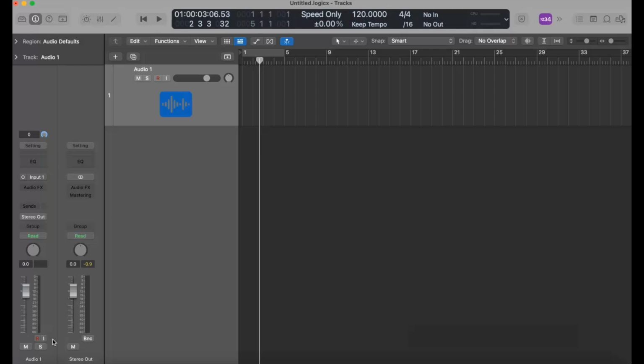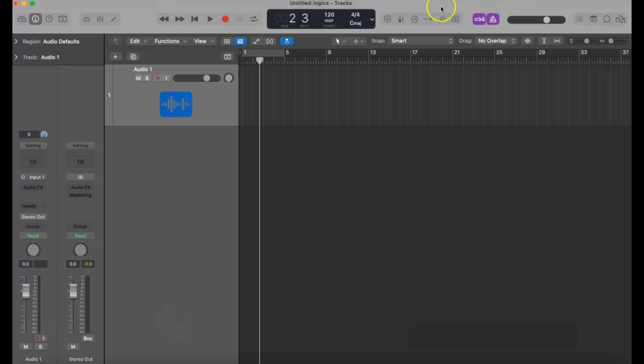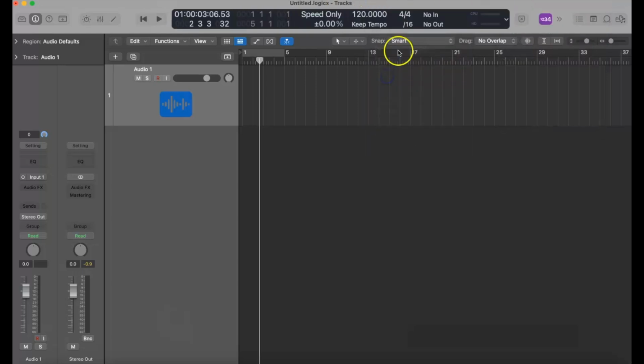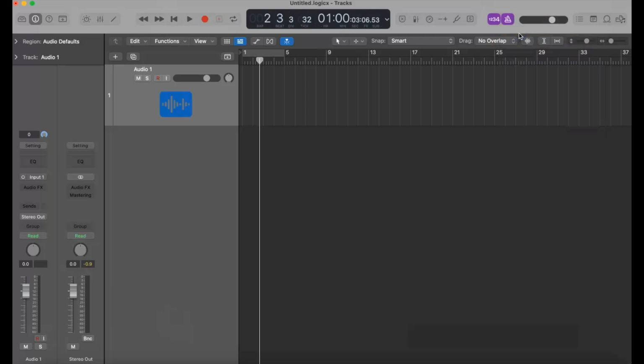Now, before we get into that, we have to do a few things. First, we've got to look at the display mode in Logic, which is this mode right here. Now, there's a few display modes. You don't have to worry about what all these functions do right now, but if you click this arrow here, it will show you the different modes. As you can see, some of them are small, some of them are larger, some of them are in between.